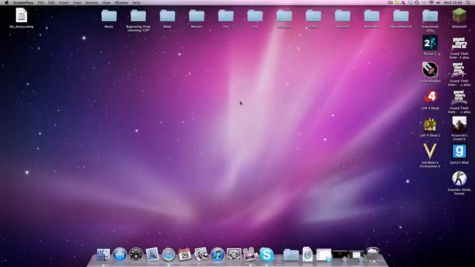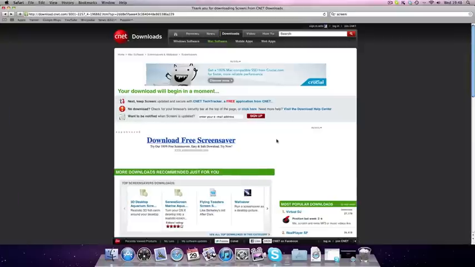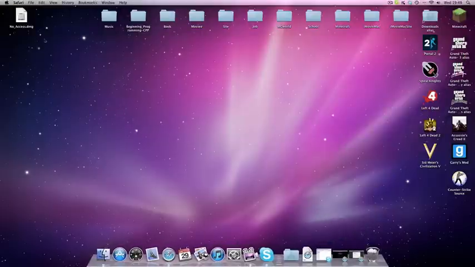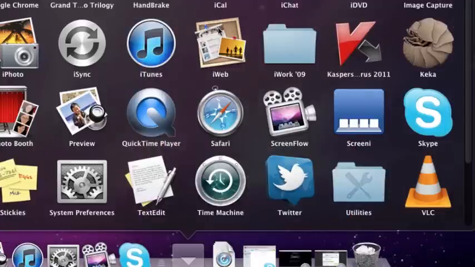Now, to do this, you're going to need a program called Screeny. You can get it from this website. I will provide the link in the description for you, so you don't have to worry about that right now. Basically, once you've downloaded it, you drag the application into your applications folder. And this is the application here, Screeny.